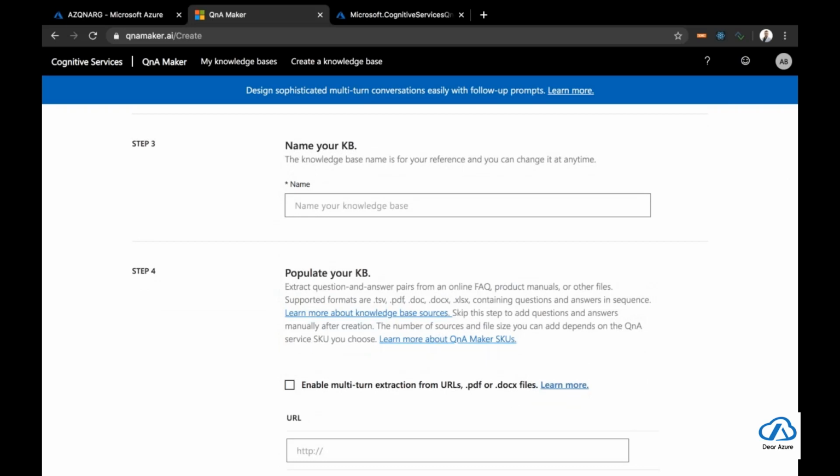So for the third step, I need to name my knowledge base. So this would be the name through which my knowledge base would be visible. So let me give this.